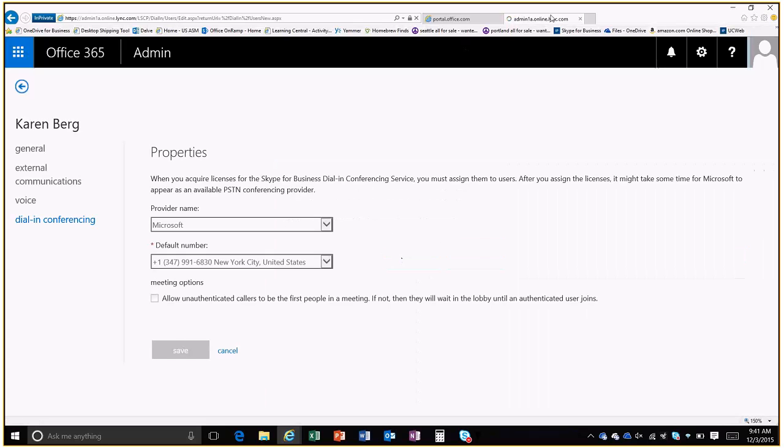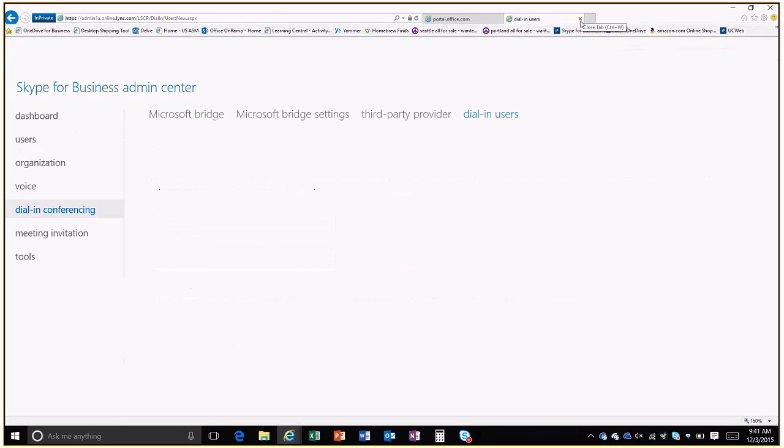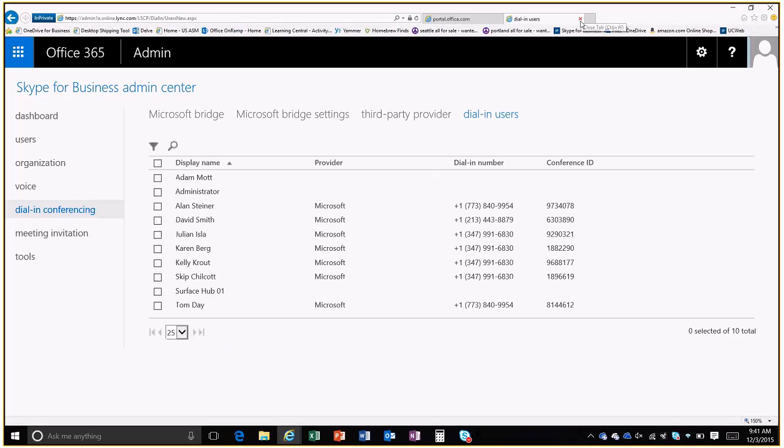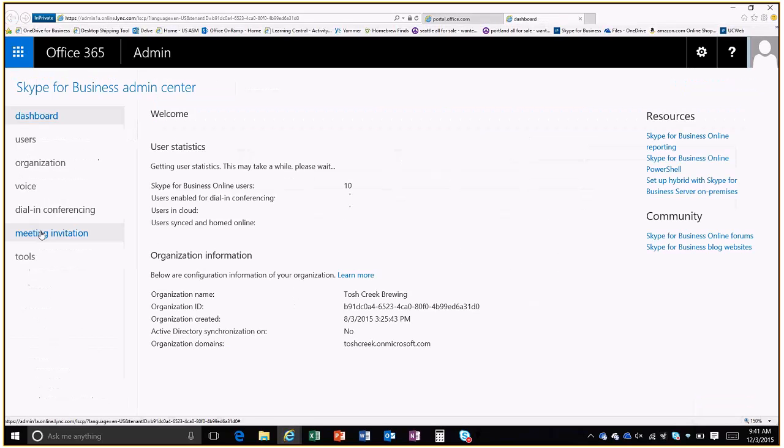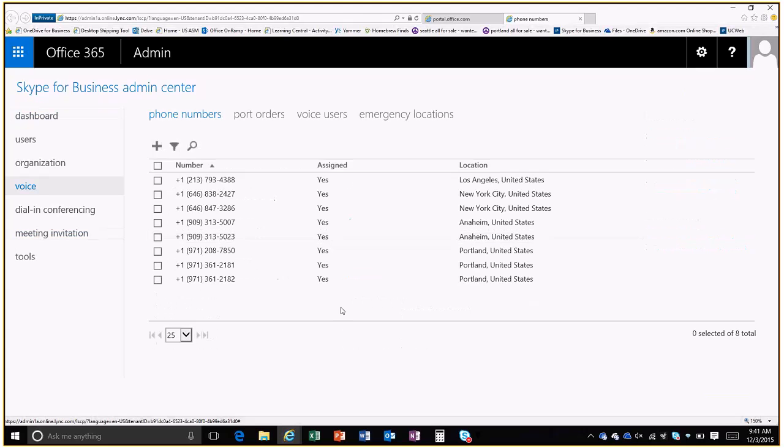If I go back here, that's a little bit about PSTN Conferencing. If I go back over to the portal and go back to Skype for Business Administration, let's go to the voice area. This is the most interesting part. I currently have a list in front of me of all the phone numbers that are in my possession from Microsoft. Again, these could be numbers I ported over to Microsoft or numbers I selected from Microsoft. But these are all the phone numbers, and they've all been assigned.